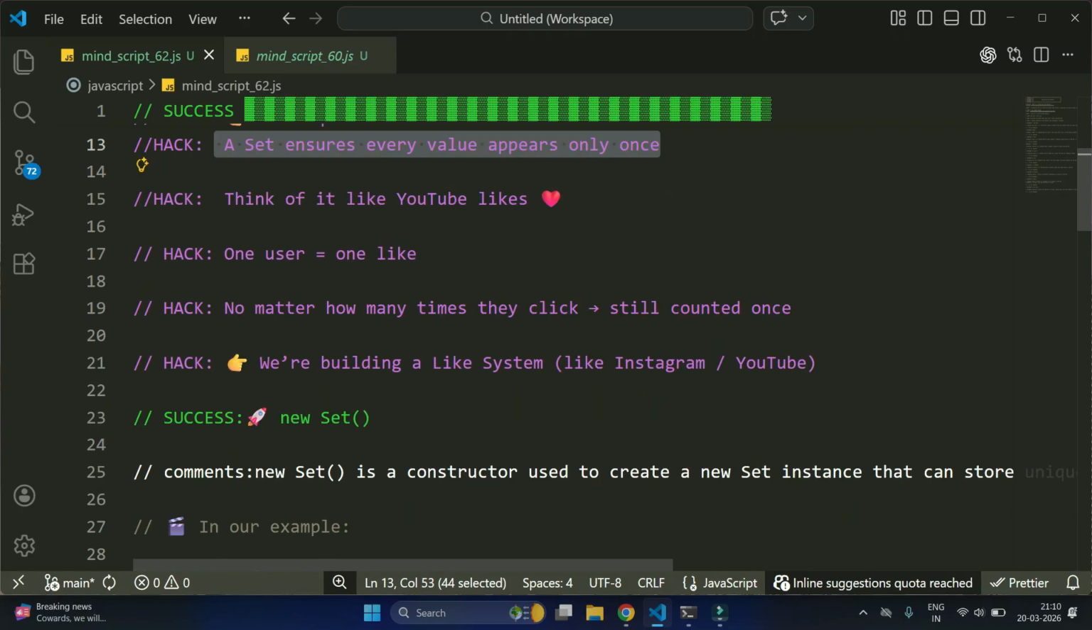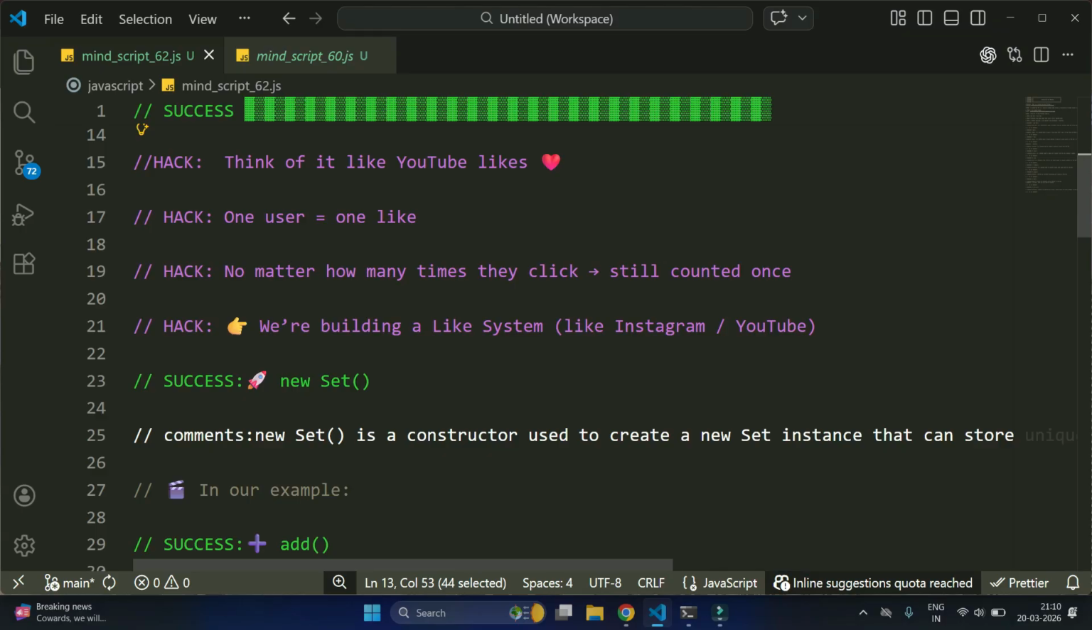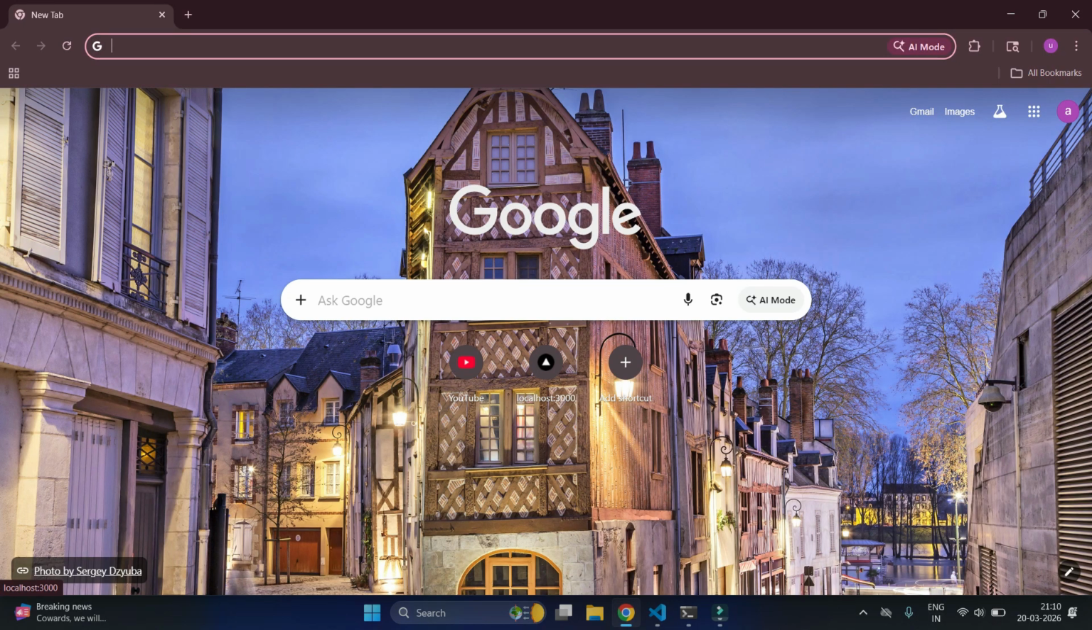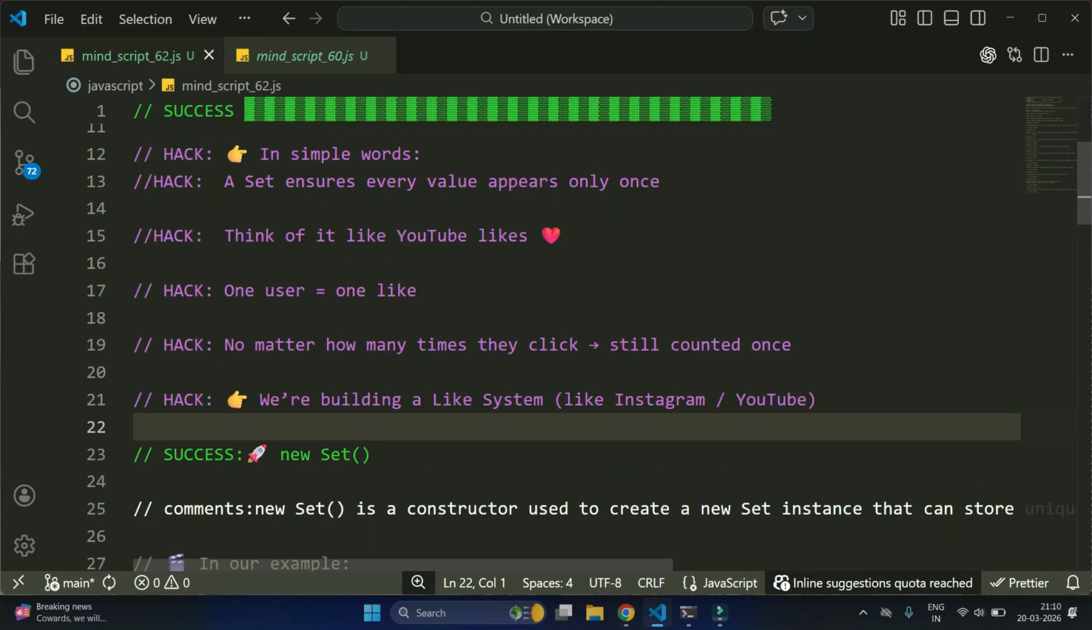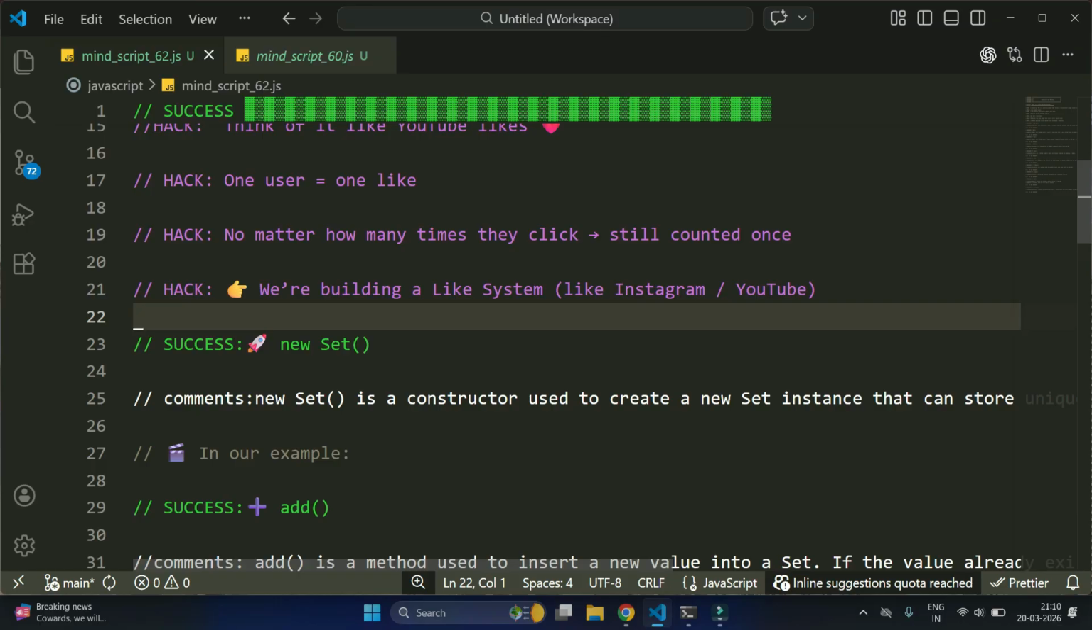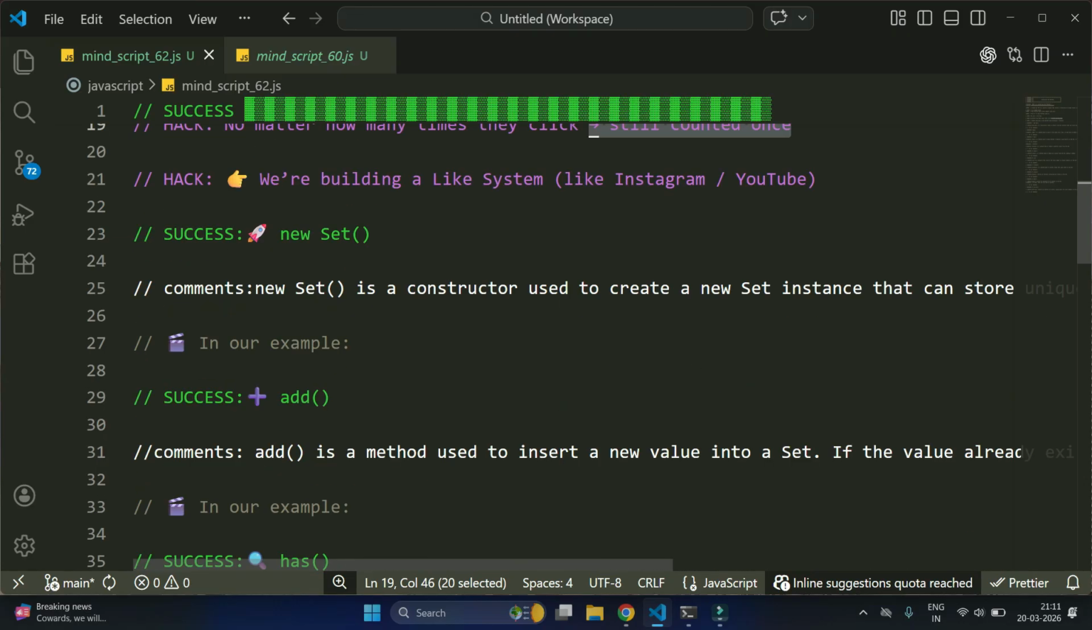Think of it like YouTube likes. One user is equal to one like. No matter how many times they click on the like button, it is still counted once. We are building a like system like Instagram's or YouTube's, so let's build that here.